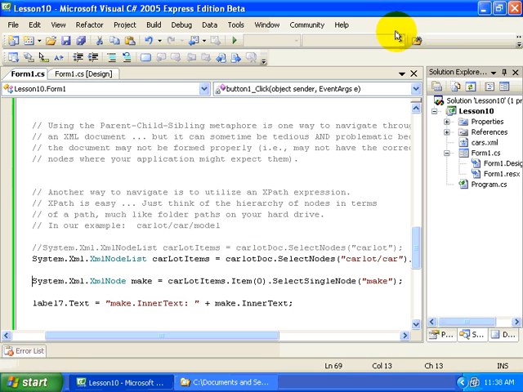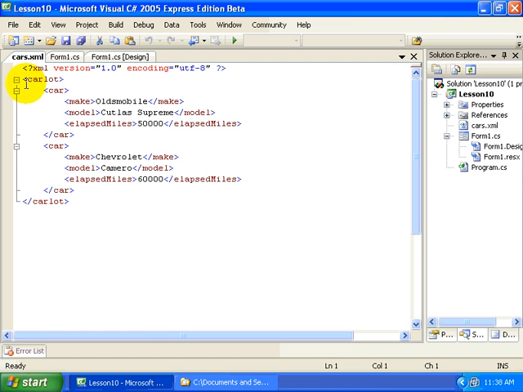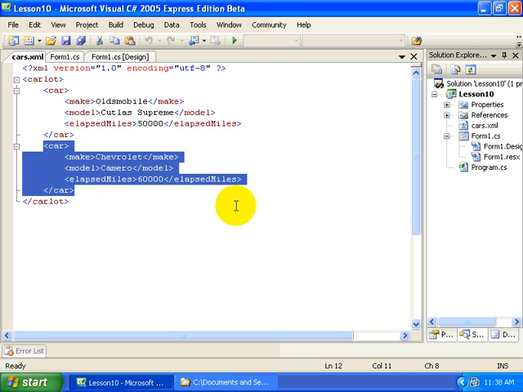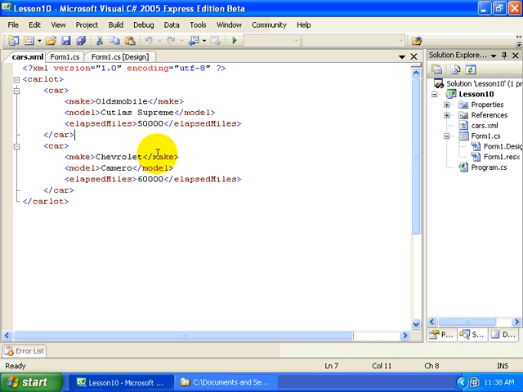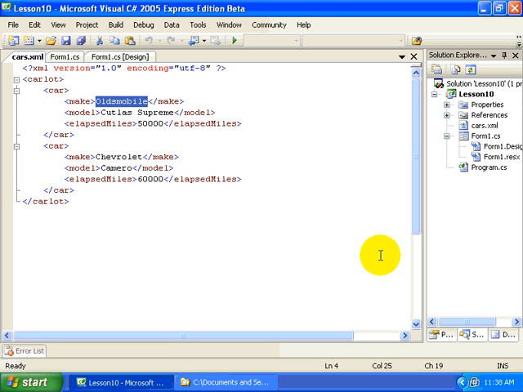You can see here that it returned the word Oldsmobile. Now, why did it do that? Because again, we first of all grabbed all of the nodes that matched car, which would bring back this and this. Then we worked with the 0th, or the first item within that list, which would be this one, and we said find the element within car called make and return the value, which was Oldsmobile.